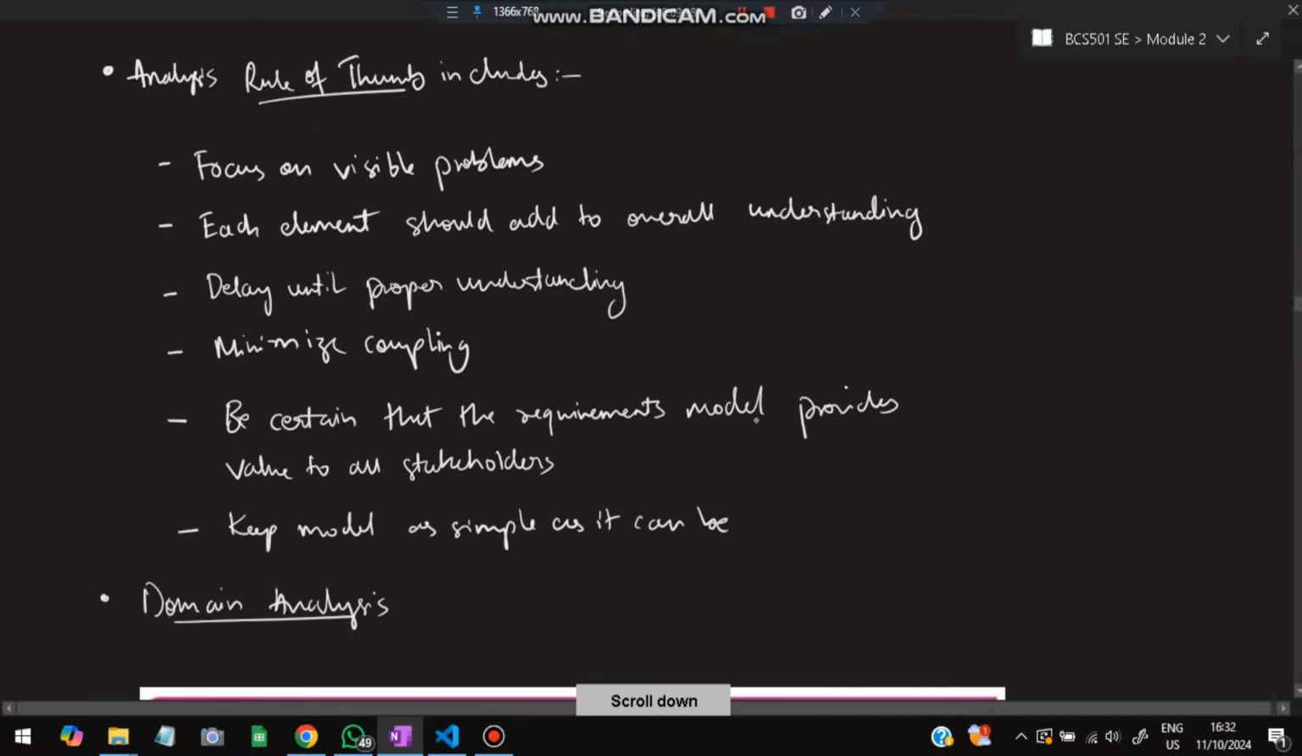So the rule of thumb includes: focus on the visible problems first, and once you get to know the problem, every element present should add to the overall understanding, and delay until you have proper understanding. Once you have the requirements, if you are not clear with them, don't move further. Delay until you have the proper understanding. Next, minimize coupling. Coupling means the dependencies. Minimize the dependencies so that each of the requirements can be handled independently, and be certain that the requirement model provides value to all key stakeholders. Okay, value should be there, and keep it as simple as possible.